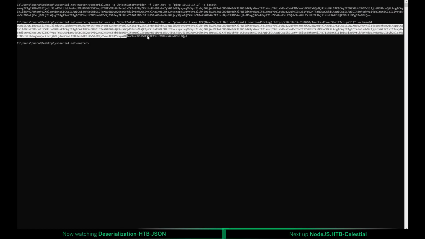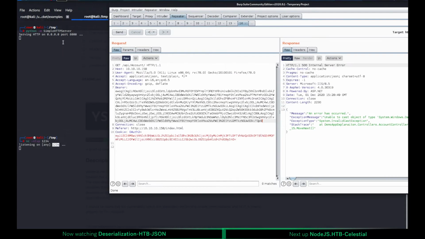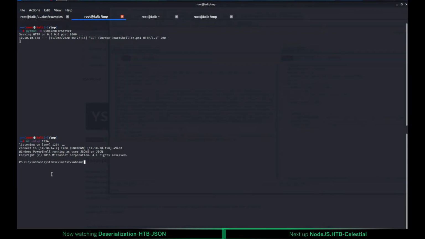I will be copying this. I will paste this value for bearer, and I'm hoping to see that the file is being called and get a reverse shell immediately. As you can see, the file is being called and we get the reverse shell as whoami, JSON user pool. So I think this is a really cool scenario.